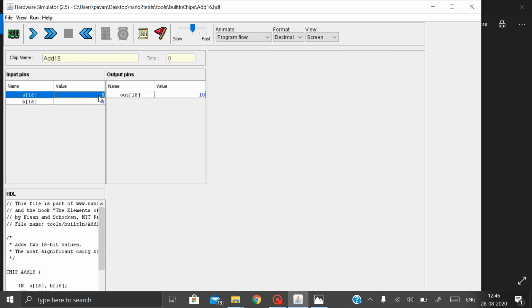Let us try 32 plus 32. Okay. What is 32 plus 32? It's 64. Yeah, you can see output as 64. This is add gate of 16. Add 16. The chip name is add 16.